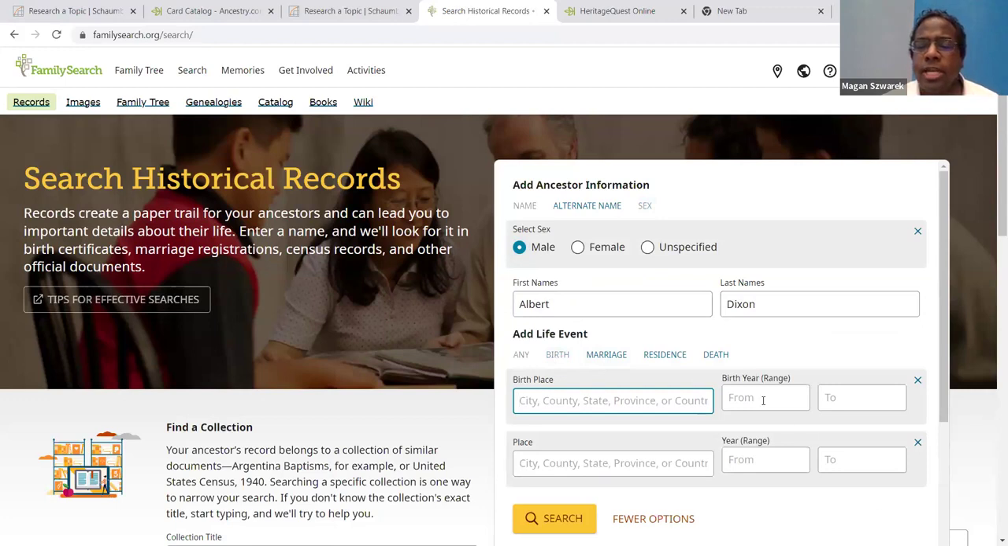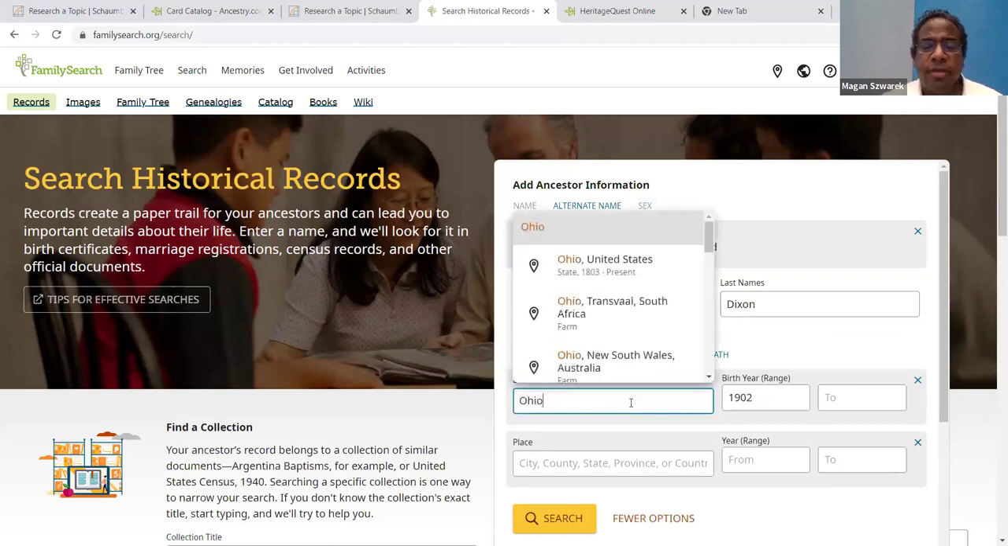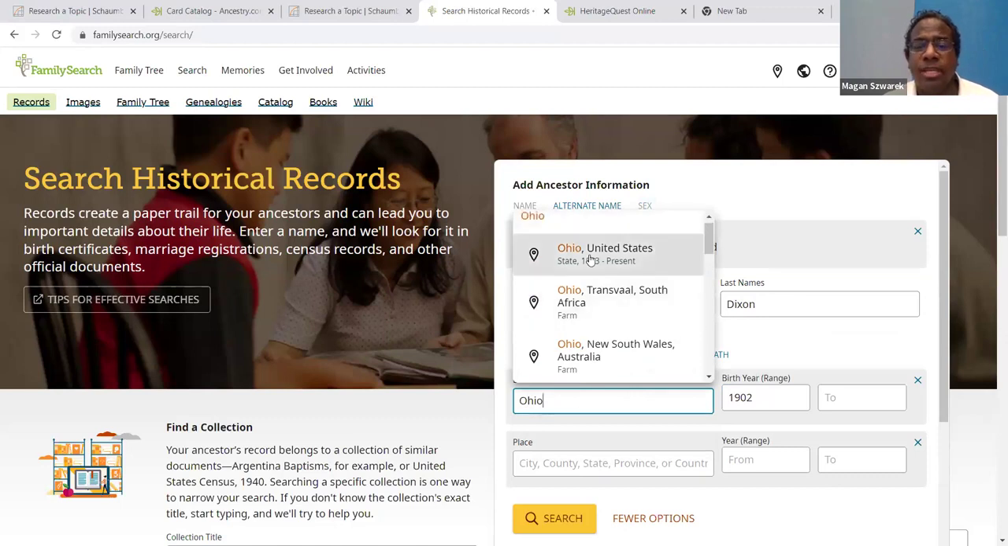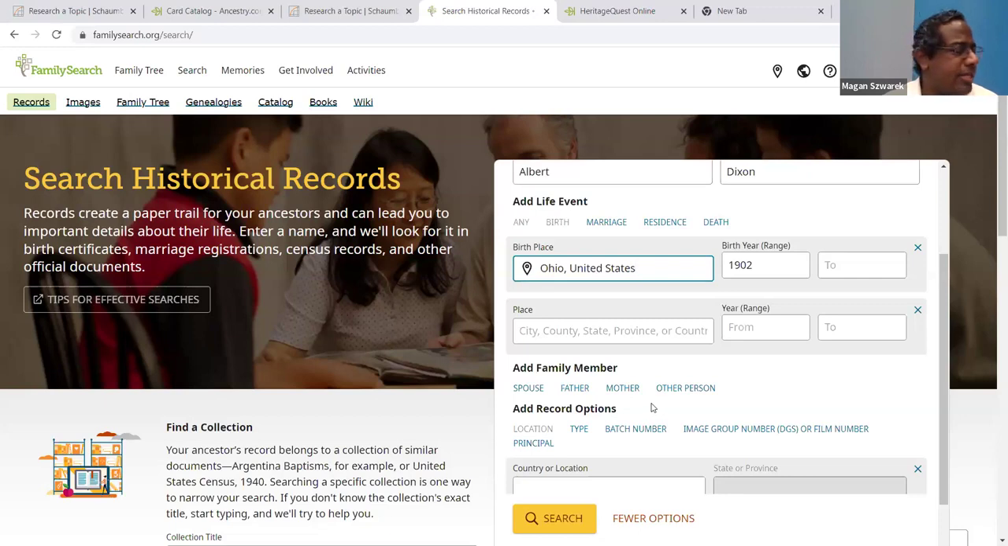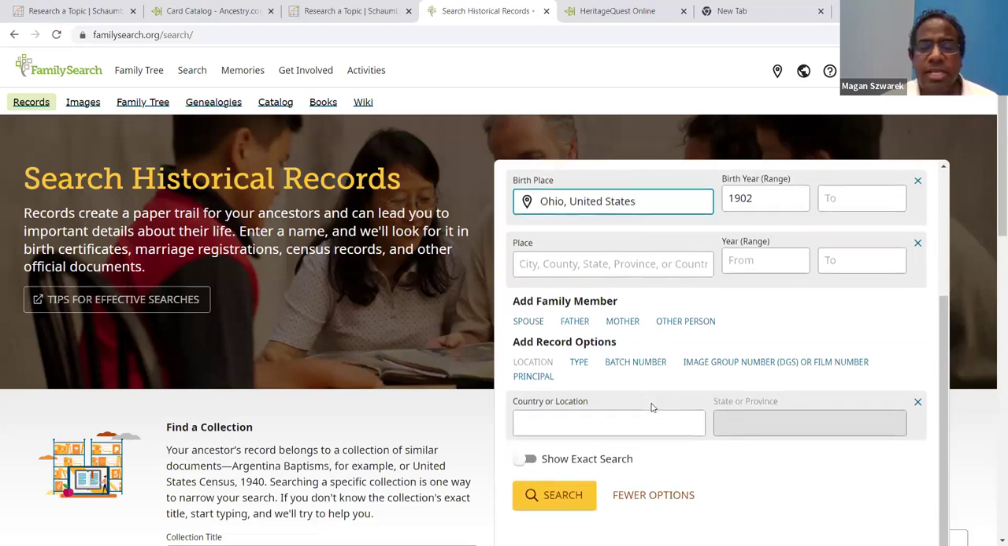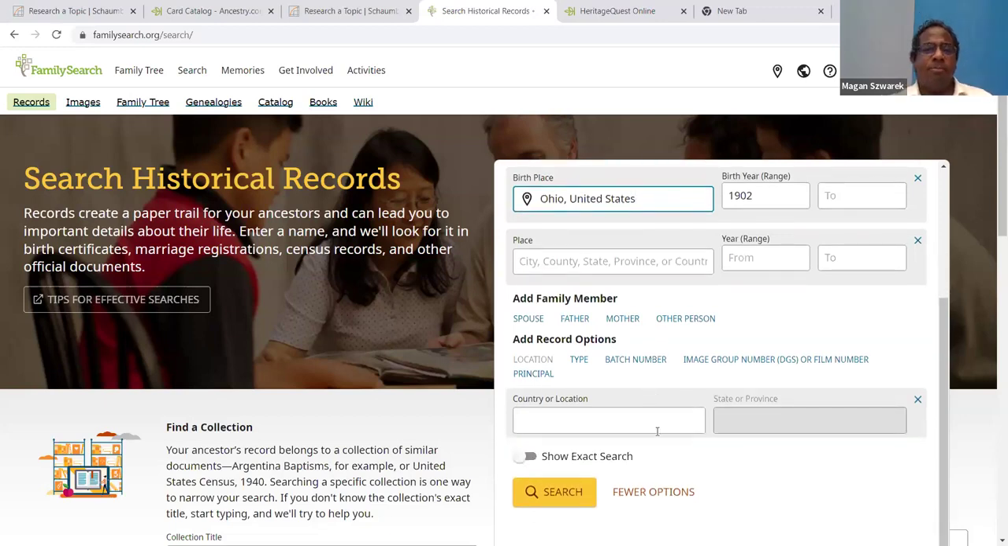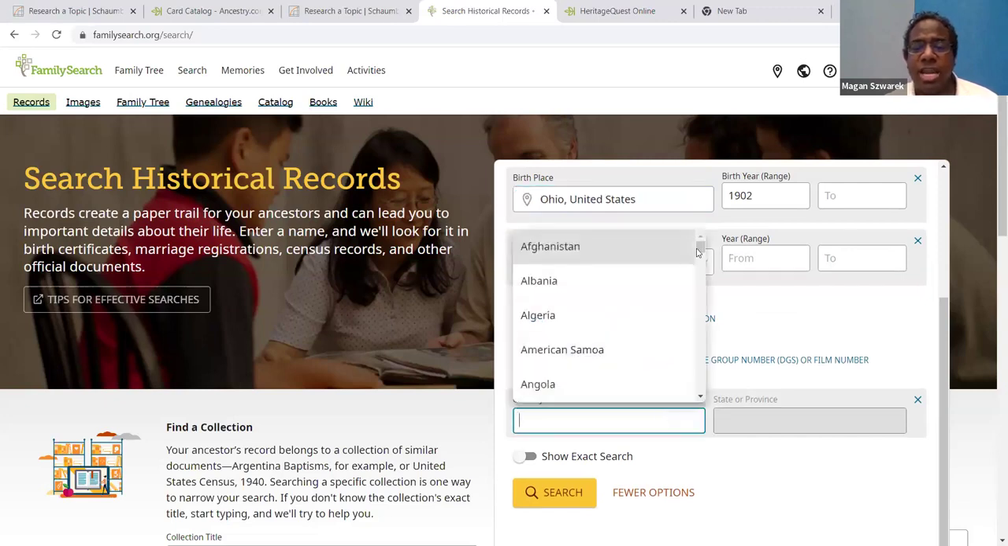Birth, we're going to use the 1902 year that we saw from the previous search, which is why searching multiple databases is useful. Ohio, United States. And a fascinating thing that I noticed while using this is for some reason, a lot of people share the names of different relatives in the British Isles. So for country and location, I'm going to choose United States.